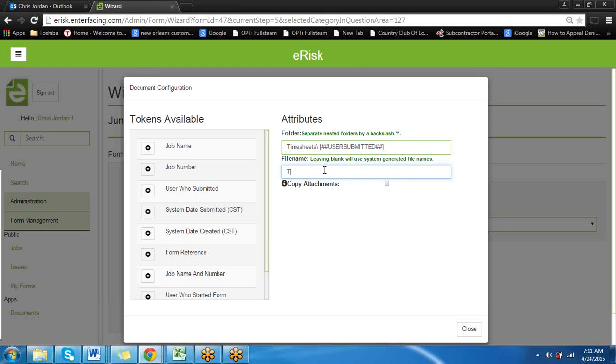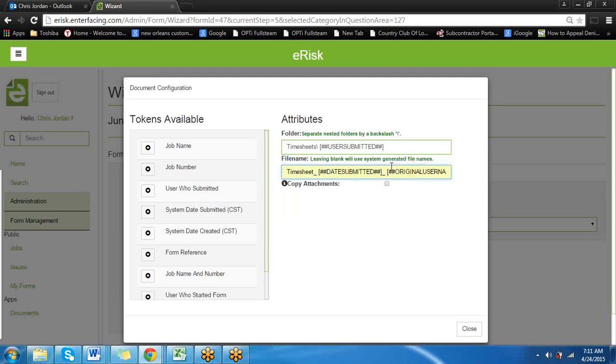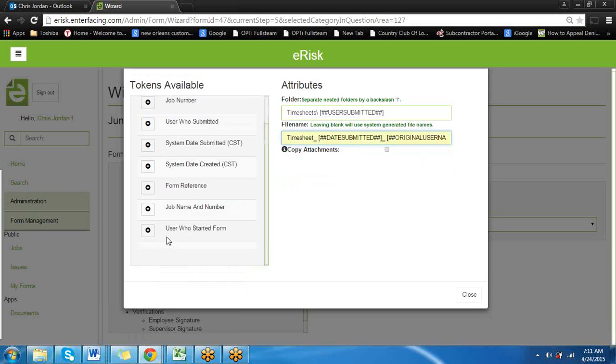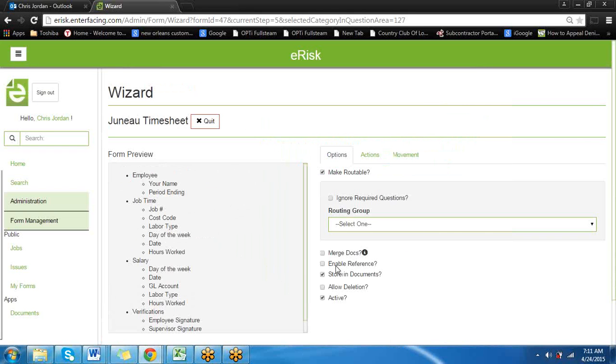Same concept with file naming. If I want to have timesheet underscore date submitted underscore user who submitted it, I can have that be the default naming structure. And all we're doing is applying these tokens, which are the questions and the answers, to build out this structure. So we're excited about that too, documents, and we'll show the enhancements there as well.